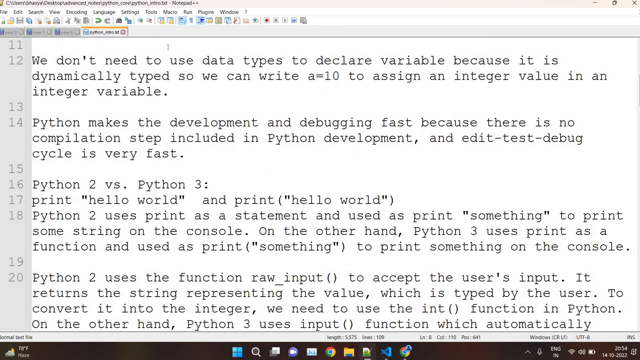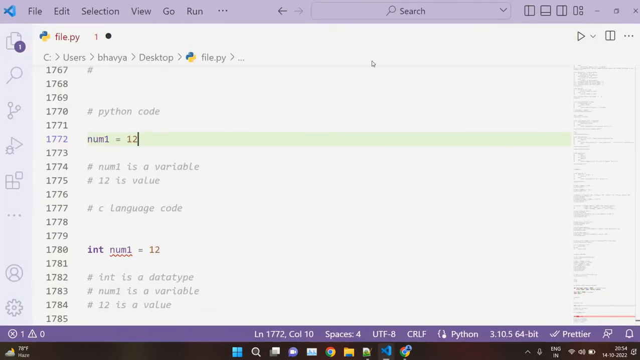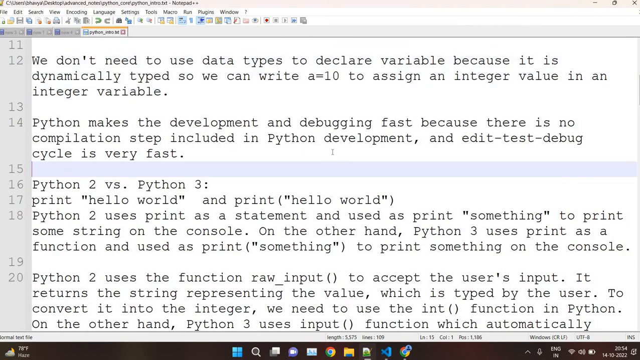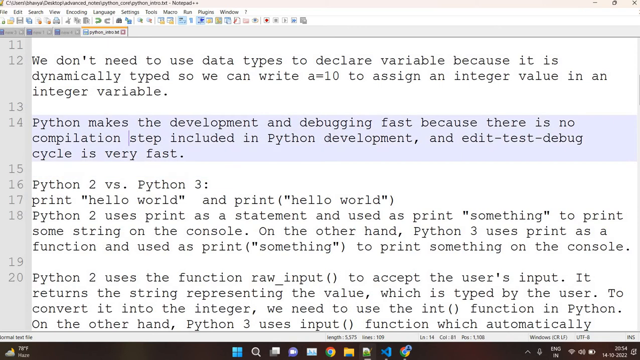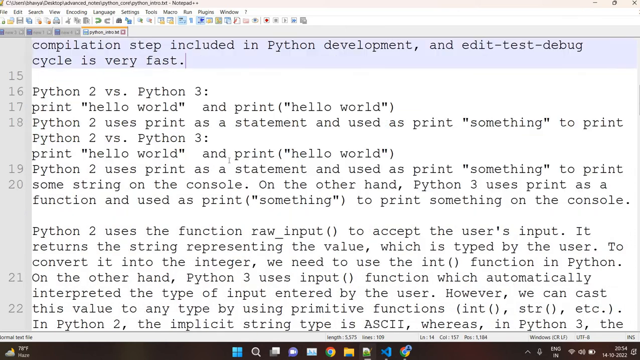We don't need to use data types to declare a variable because it is dynamically typed. So we can write a = 10 to assign an integer value, making it an integer variable, as we saw in this example. Python makes development and debugging fast because there is no compilation step included in Python development. There is no compilation process like in C, so it is easy to debug.